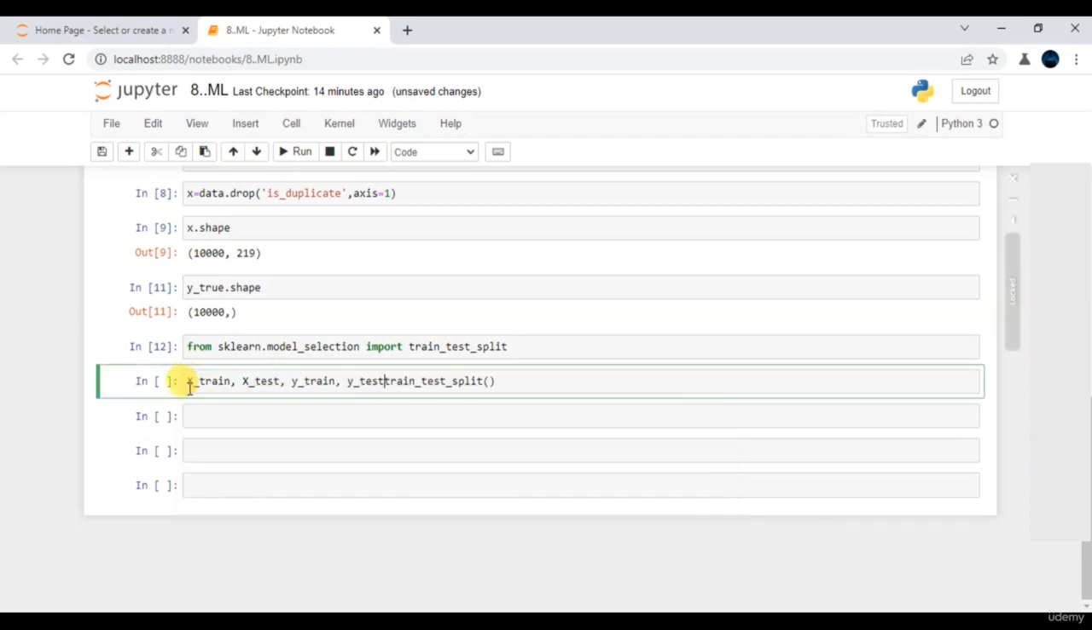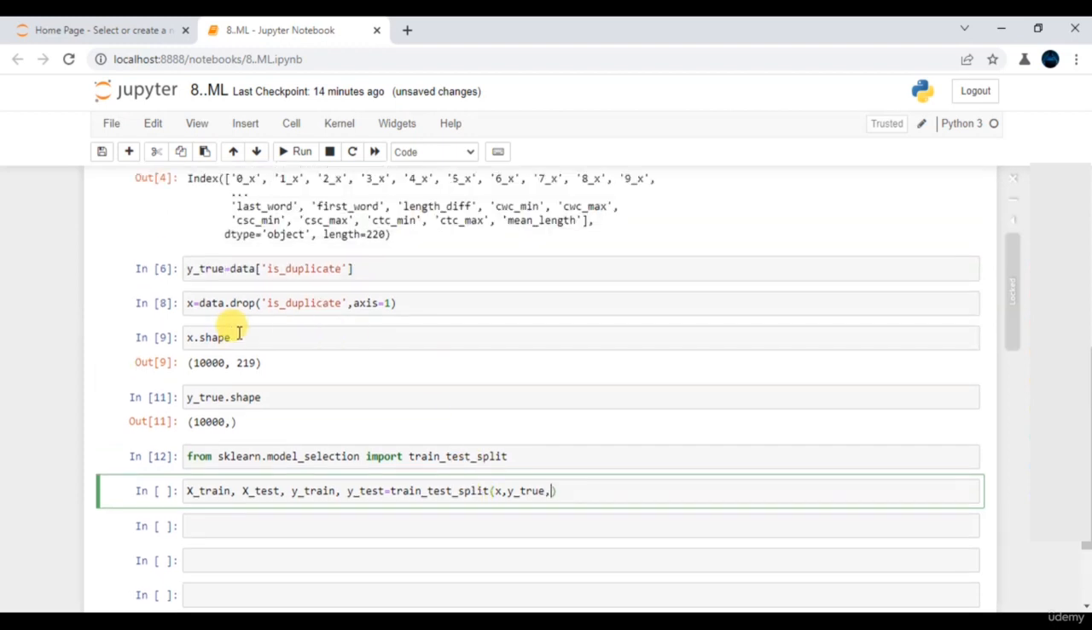So I will say this is a hierarchy because we have to maintain the hierarchy. So I will say, cool, my x is this, my y is my y_true, because I have stored all the dependent data in my y_true.